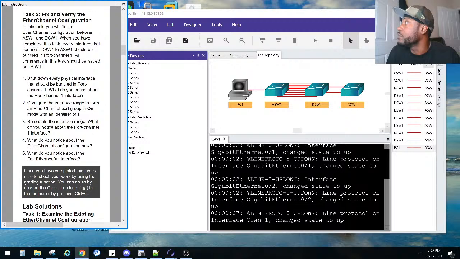Okay, that's what's up. Like I mentioned, we are going to be using Boson Netsim today. So news. Let's see here. We got a couple hours ago.